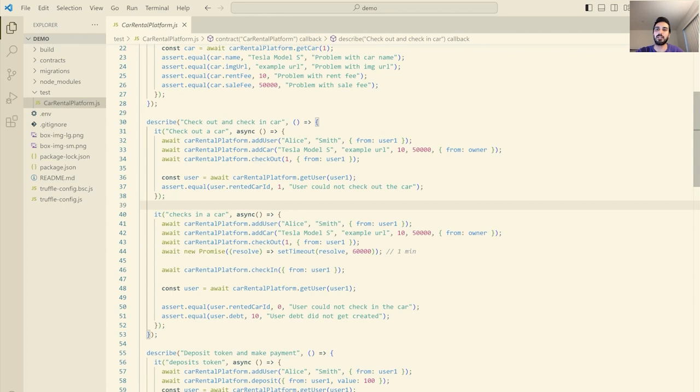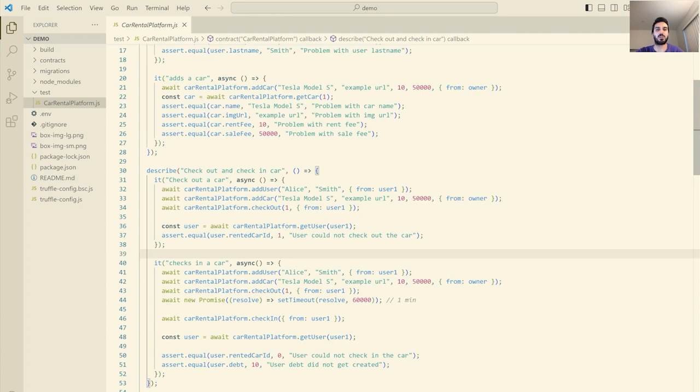And here we set carRentalPlatform.addUser, and we added our user Alice Smith like before, from user1. So this transaction happened from user1's address. Then we said we want to add a car like we did here, and we said this is from the owner, since we use the onlyOwner modifier in our contract. Next, we set carRentalPlatform.checkOut, we set 1, and this is from user1. With this line, we are actually checking out the car. We created these two lines so that we can get to this line here.